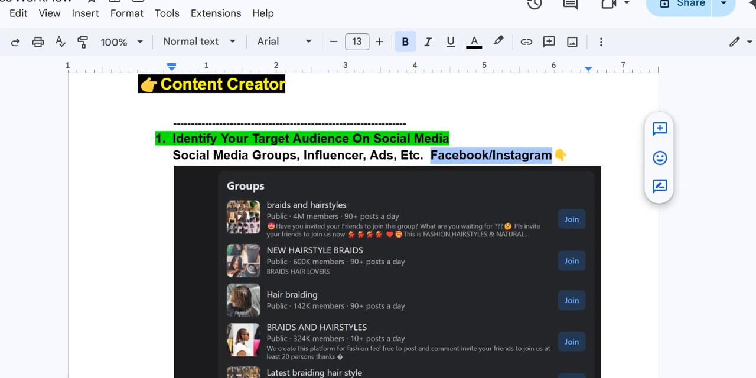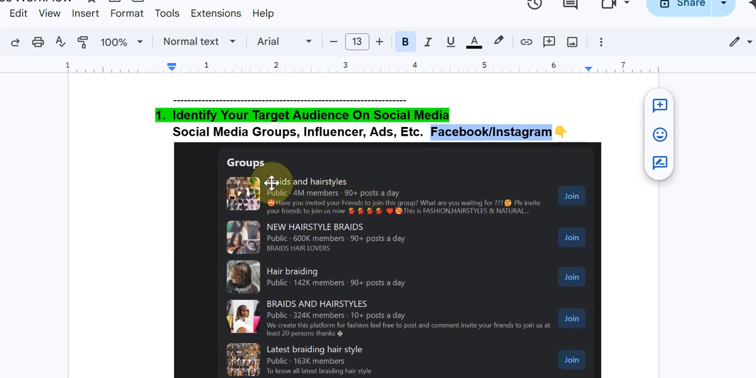When we go on Facebook, we search for, let's say for example, our target is hair. We want to generate leads for our business, where we are either selling hair products or giving hair-related consultation or any hair treatment and the rest of them. So on Facebook, we are going to search for hair.